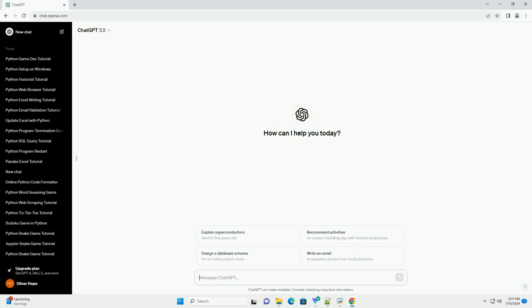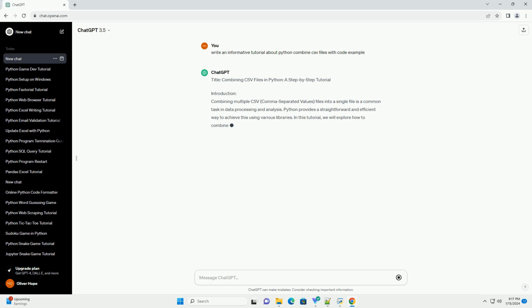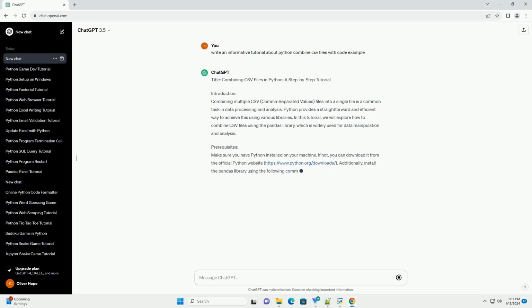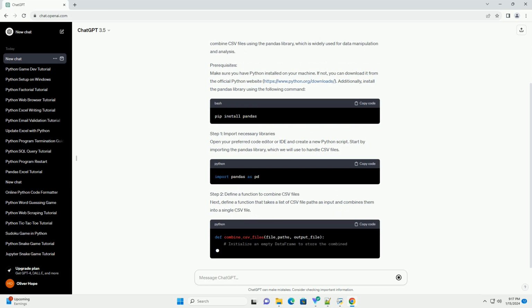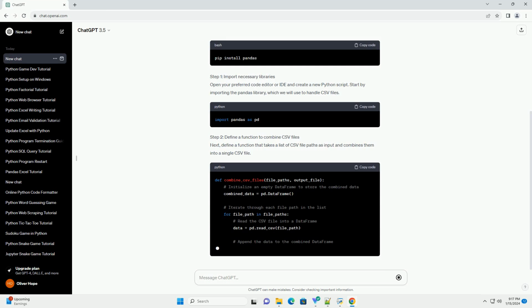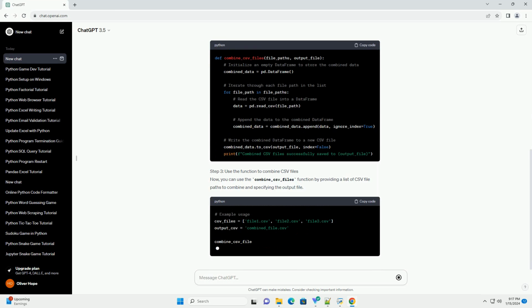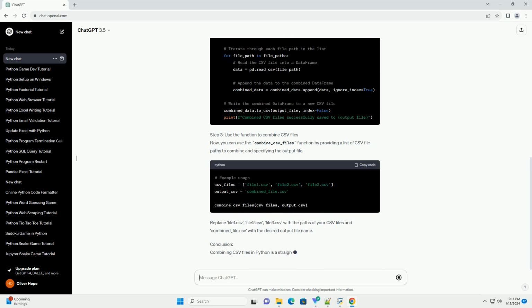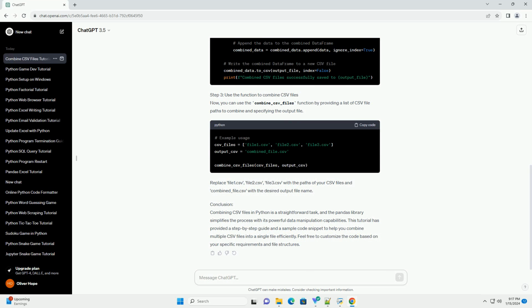Title: Combining CSV Files in Python, a step-by-step tutorial. Introduction. Combining multiple CSV (comma-separated values) files into a single file is a common task in data processing and analysis. Python provides a straightforward and efficient way to achieve this using various libraries. In this tutorial, we will explore how to combine CSV files using the pandas library, which is widely used for data manipulation and analysis.